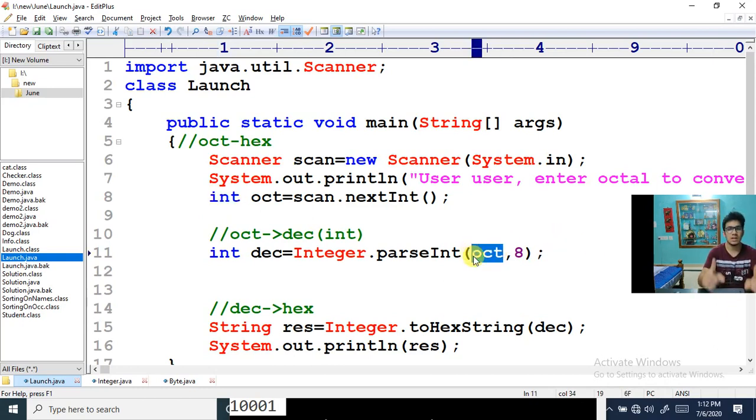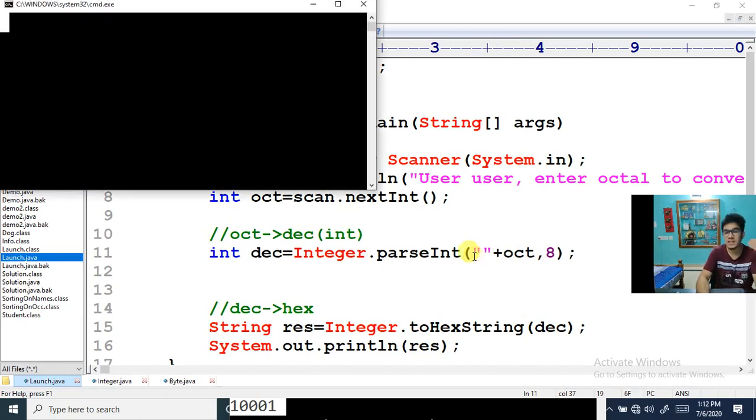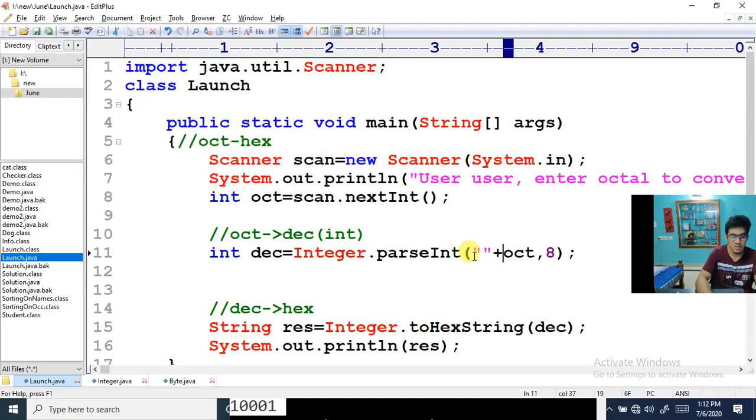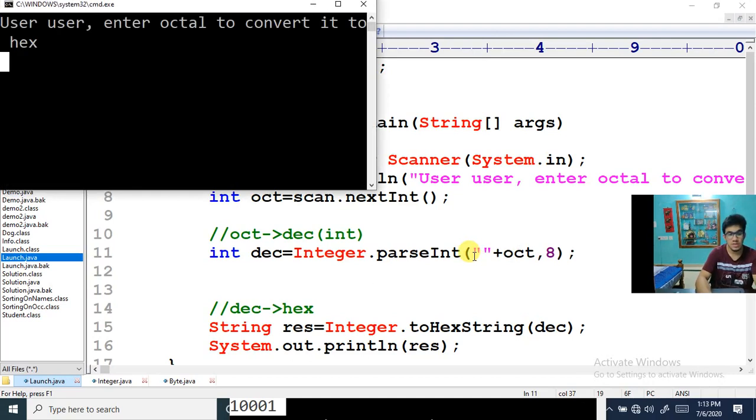Now my question to you is, how do you convert anything to string? Because what you need right now is a string here. How do you convert an integer to a string? By writing an empty string plus OCT. Empty string plus anything is a string. So in that way we will be converting octal to string. We got the output like this.